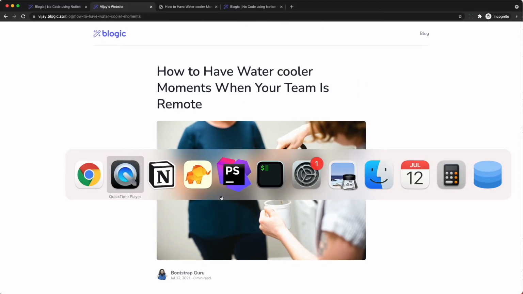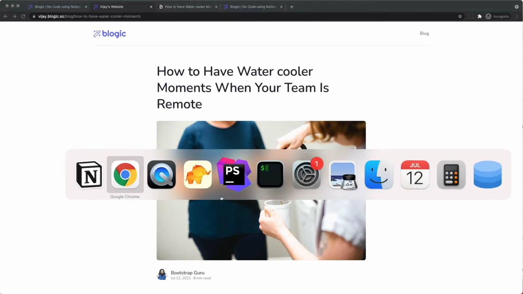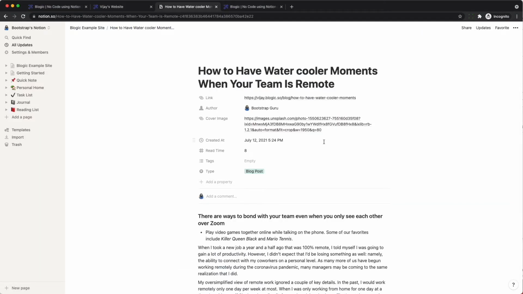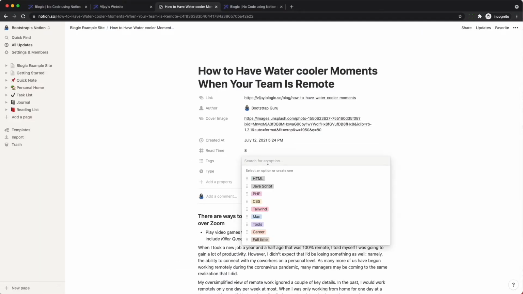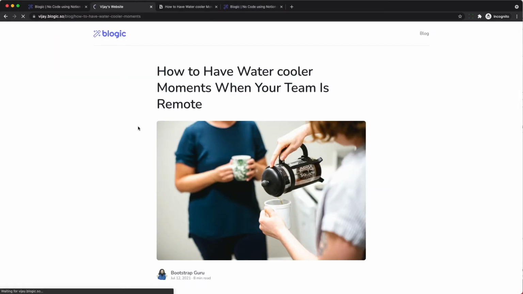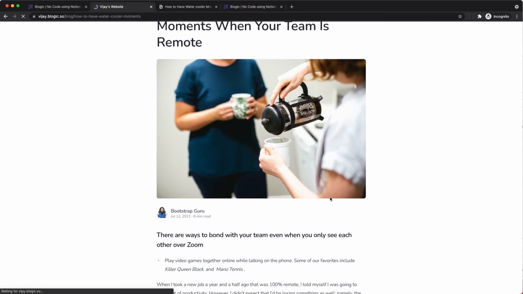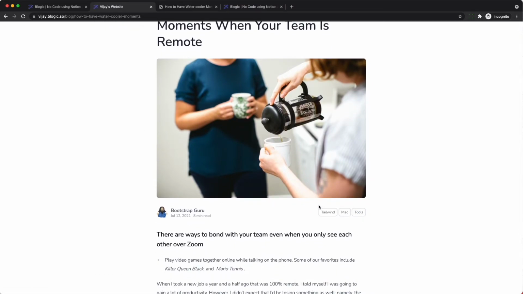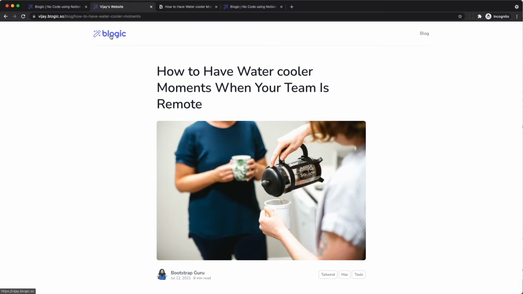Now I'm going to add some tags here for the blog post. So add some tags. For demo purposes, I'm adding a few tags here. Let's go back to the web page and reload it. So it's gonna show you the tags too. This is how you set up the blog.